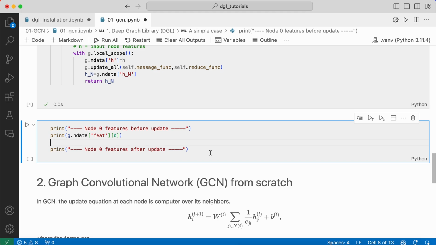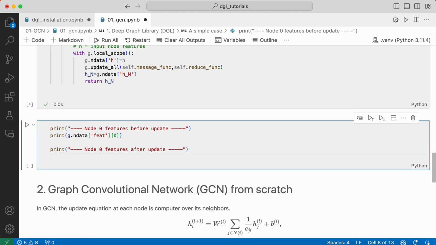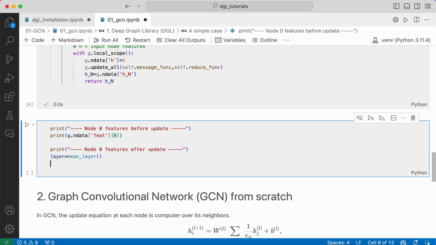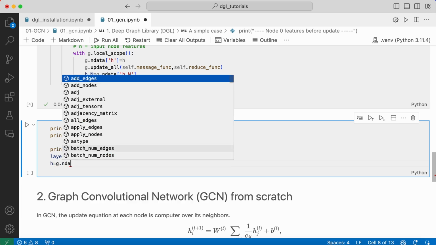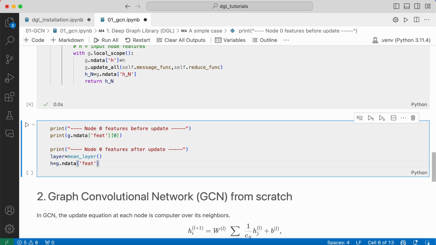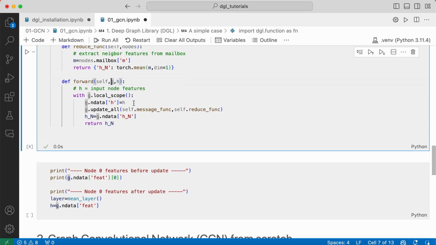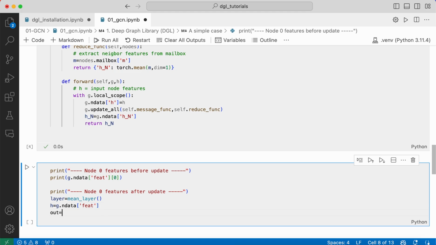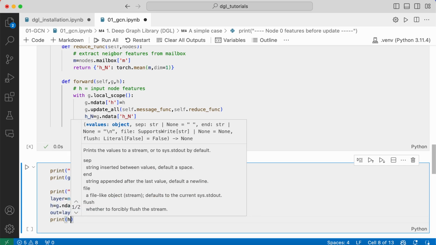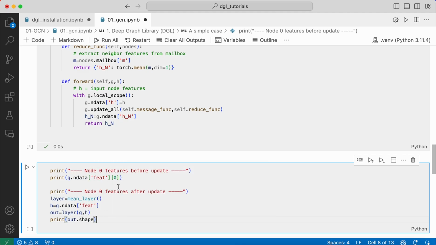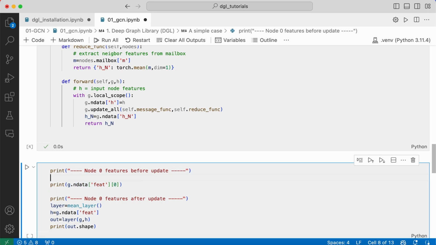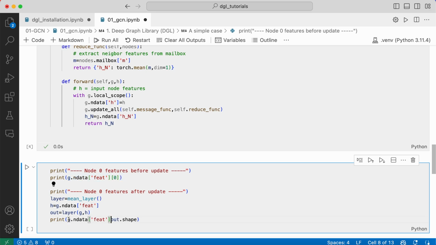And now we want to compare the feature of this node after the update. So here we need this mean layer, and we want to extract the features of all the data. Note that in the forward function we need g and h, and h here is the input node features. The output now will be layer(g, h). We can print out the shape of the output. It should have the same shape as g.ndata feat, so we can also print out the shape of g.ndata and compare it with the output shape. They should be the same.